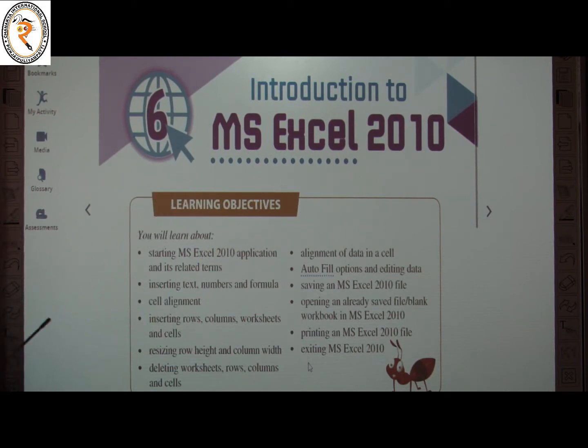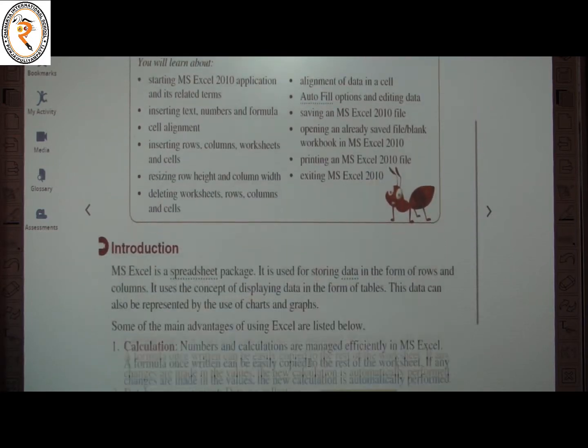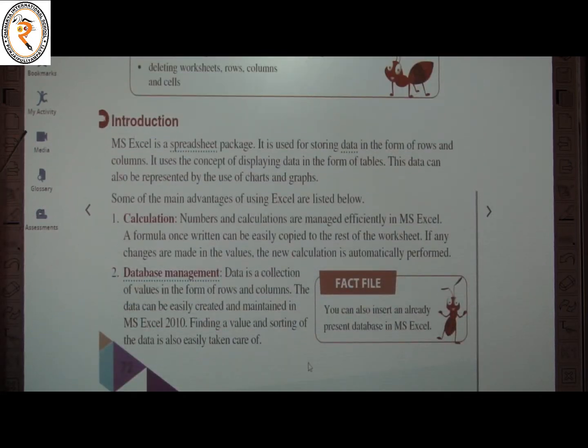What is MS Excel? MS Excel is a spreadsheet application. We can do calculations and we can also store the data using a database. Let us see the first one, introduction. MS Excel is a spreadsheet package of Microsoft Office. There are many packages in Microsoft, and MS Excel is also a package of Microsoft Office.